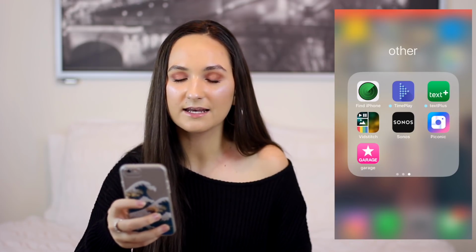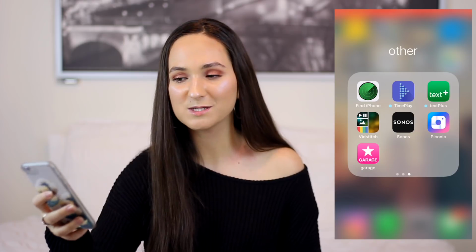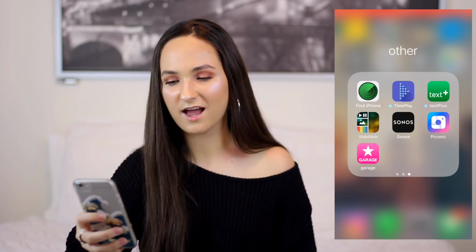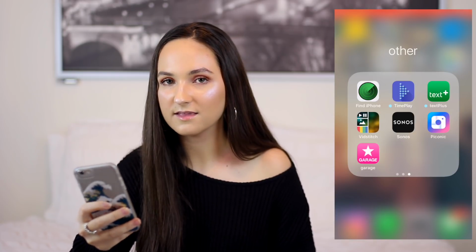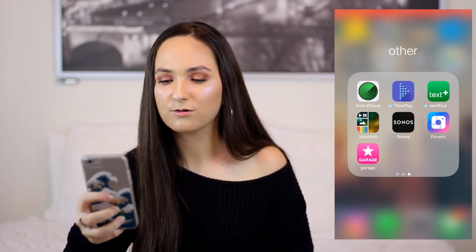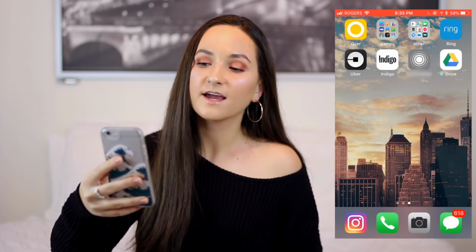Text Plus, I never used. That was what I used in grade 6 to text my friends when we didn't have phones. We had iPod Touches. VidStitch, I don't think I've ever used that. Sonos, that's to play music around my house. Piconic, I think that's collages also. Then I have the Garage app because if you buy stuff at Garage, you get points for it, sort of like Sephora. Then I have the Ring app.